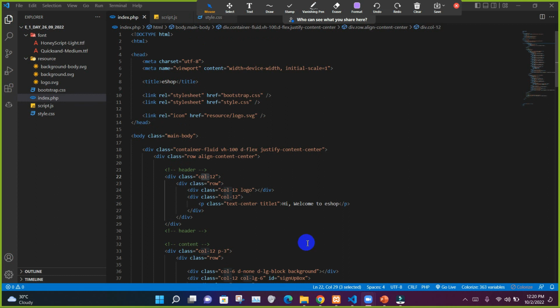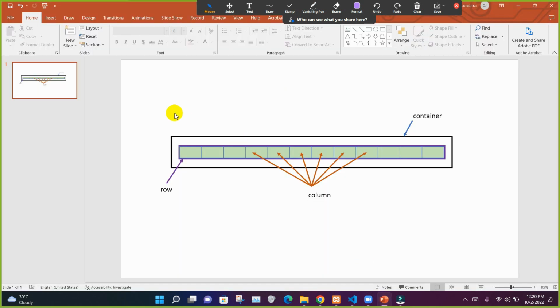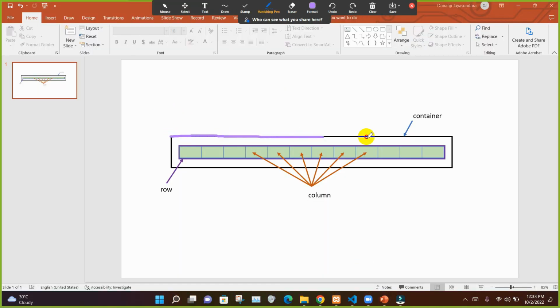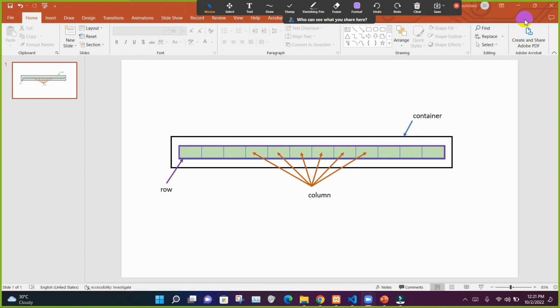Let's go and see with more details. As you can see, we have defined our container here. In that container we have defined our row. In Bootstrap, a single row is divided into 12 columns. When we work with Bootstrap, instead of defining how much width is taken by a single element, we simply define how many columns are taken by that particular element. Let's go back to our code.